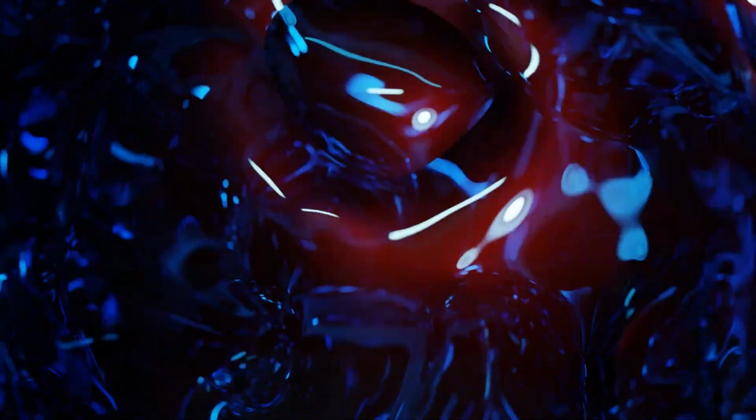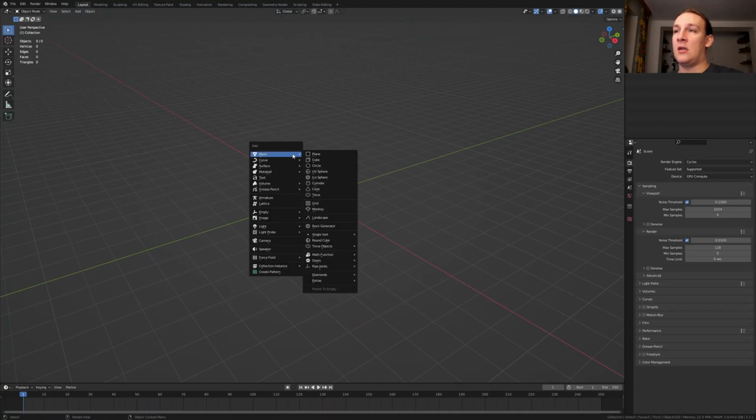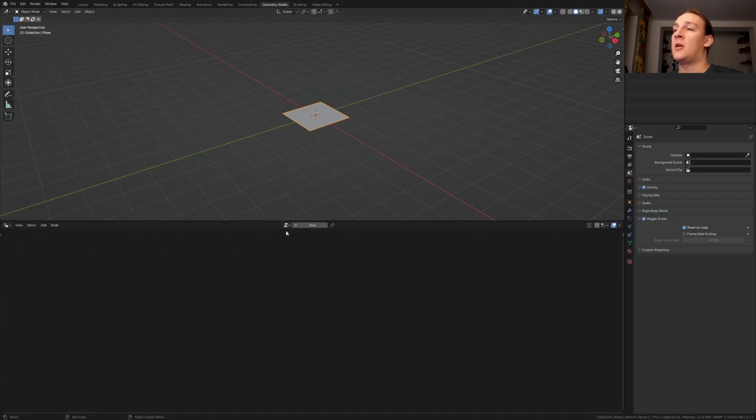Hi everyone, today I'm going to show you how you can create this abstract loop in Blender. If you're interested, then stick around until the end of the video. So let's get started. First hit Shift A and add a plane, go to Geometry Nodes and click on New.